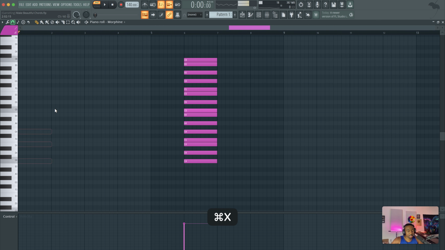Anyhow, let's say we want to make a 2-5-1 chord progression. These are all called scale degrees. So if we start at C, this is the first, D is the second, E is the third note of the scale, F is the 4th, G is the 5th note of the scale, A is the 6th, B is the 7th note of a scale.